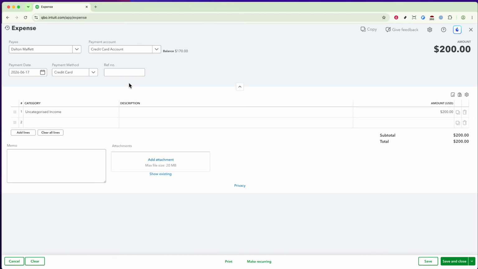Next, enter the amount of the expense. Be sure to double-check this figure to avoid any discrepancies in your records. If necessary, you can also add a description to clarify the purpose of the expense. For example, if the expense was for travel, you might note the destination or the event it was related to. Adding descriptions can be helpful when reviewing your expenses later.